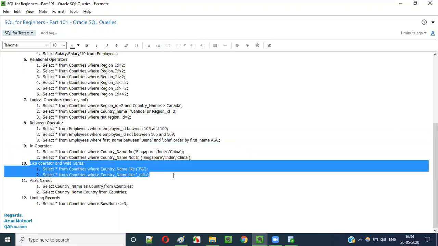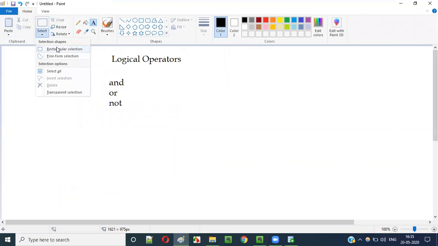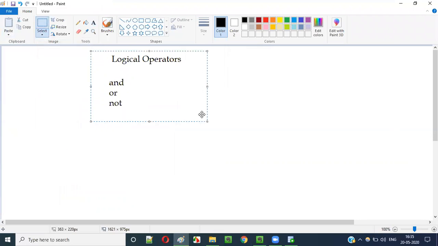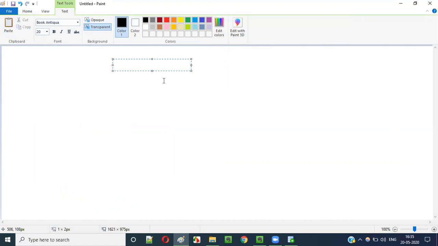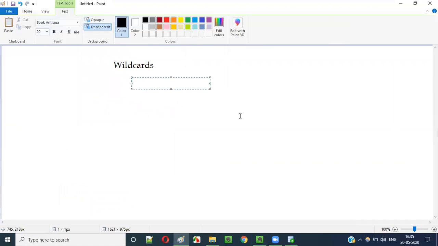Now the next set of SQL statements are the LIKE operator and wildcards. There are two types of wildcards we can use in the SQL statements of Oracle. One wildcard symbol is the percent symbol. The other wildcard symbol is the underscore symbol. The percent symbol stands for many characters, and the underscore symbol stands for a single character. Many characters and single character.